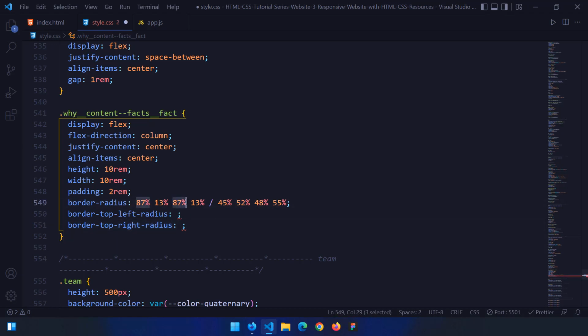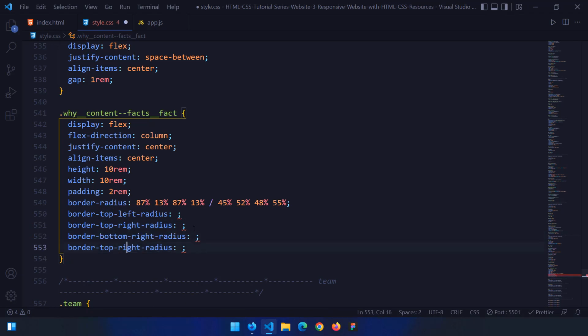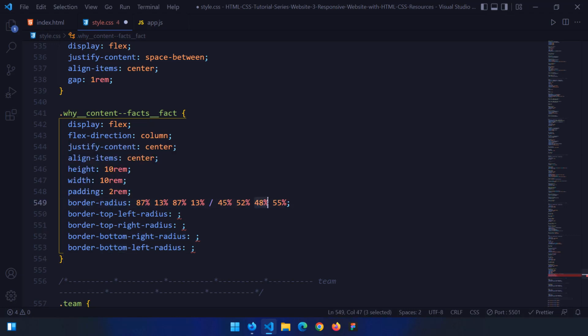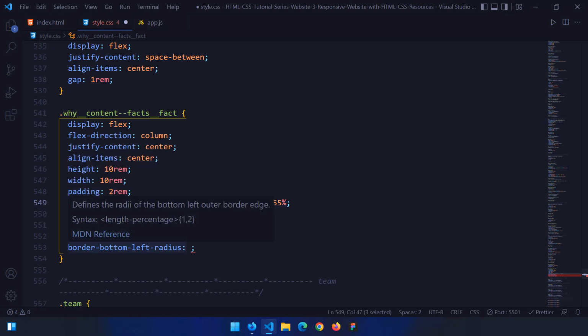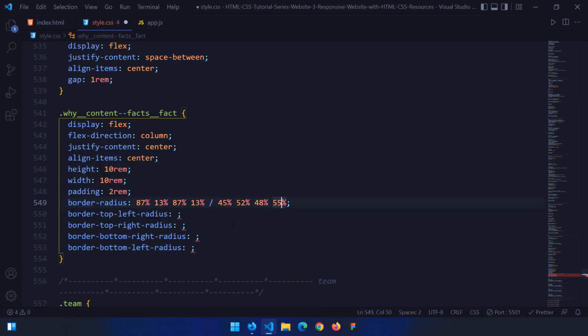We have 87% and 48%. So 87 is for the line bottom. Just take a look at these property names. So first is going to be bottom right and then bottom left. So 87% for the bottom line, which is going to curve towards the right, and 48% for the line which is going to curve towards the bottom. And then for the final value, we are going to have 13% for line bottom, 55% for line left.